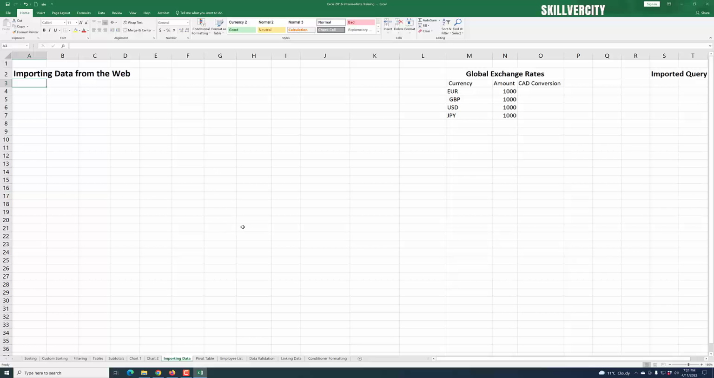But there are instances where you have to import data from other sources. And one of those sources is importing data from the web. That's what I'm going to show you how to do in this lesson. Okay, let's get to it.